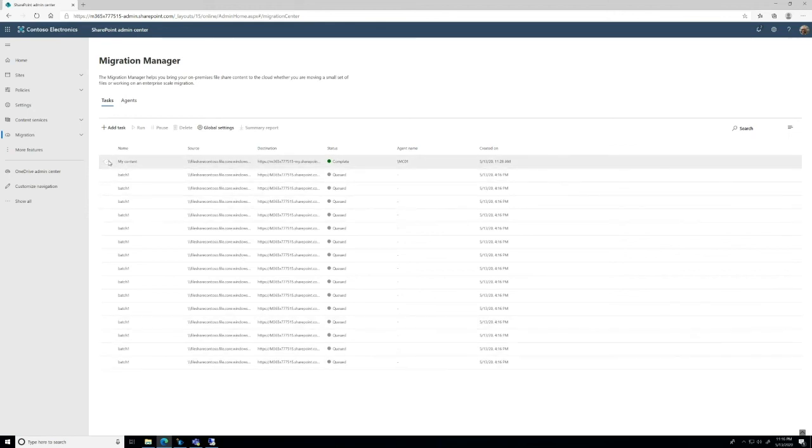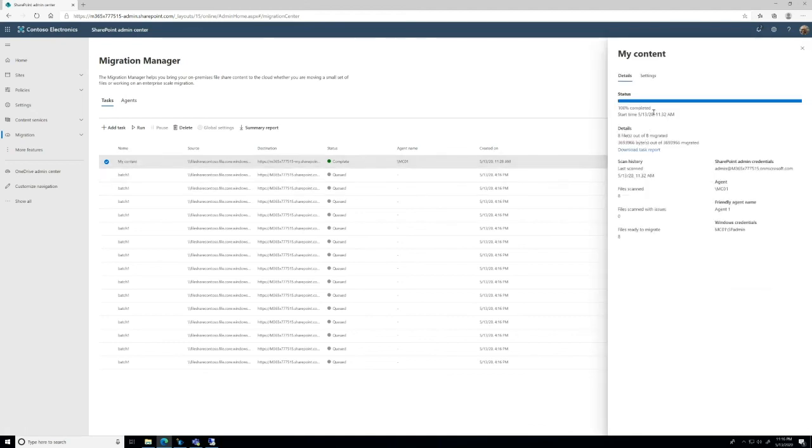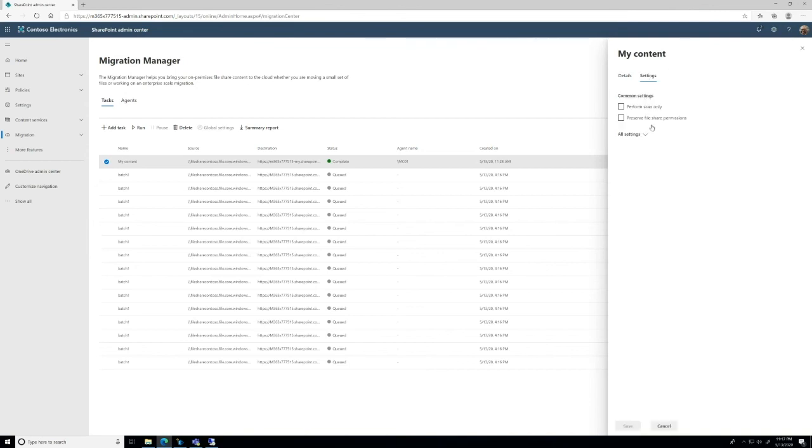I've run this task earlier. I can come in and get the detail for that particular task. I can get a status and understand the completion state, how many files were migrated. If I have scan information, I'll know how many files were scanned, if there's any issues with the scan, which agent executed this migration, and so forth. I can always come back and apply different settings before I rerun this task. Finally, I can decide if I want to rerun this task, delete it, or if I have multiple tasks, I can generate a summary report to aggregate all the reports across multiple tasks.